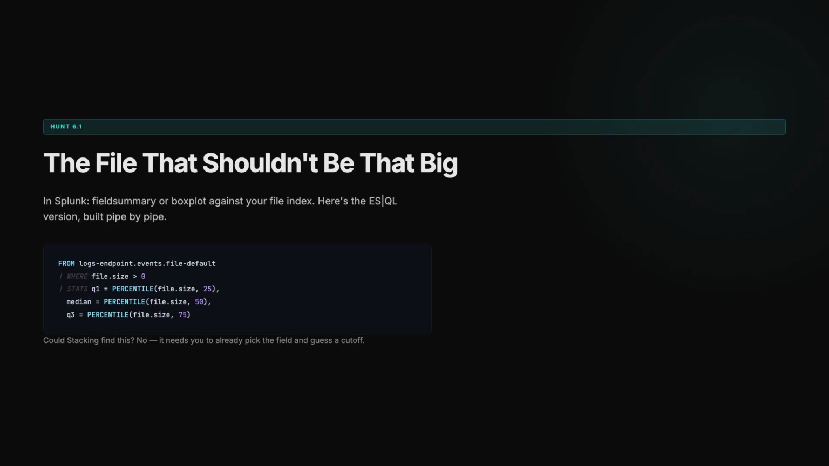to get the 5-number summary. Here's the ES|QL version: FROM logs-endpoint.events.file-default, WHERE file.size > 0, STATS Q1 equals PERCENTILE(file.size, 25), median equals PERCENTILE(file.size, 50), Q3 equals PERCENTILE(file.size, 75). Straightforward. One filter to skip 0-byte events, one stats pulling 3 percentiles.